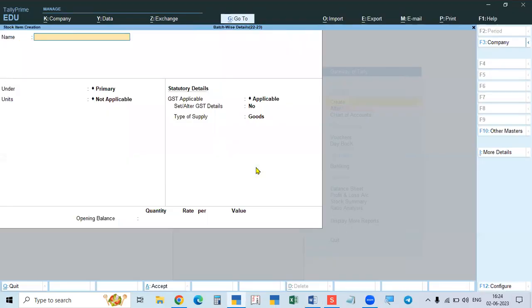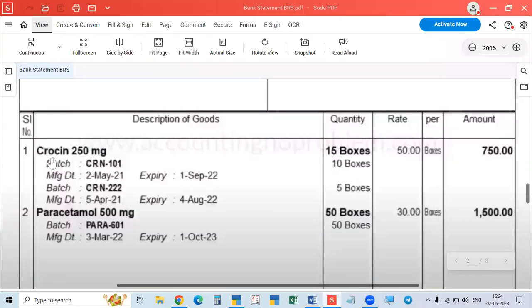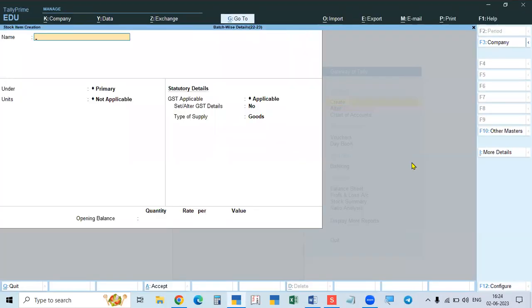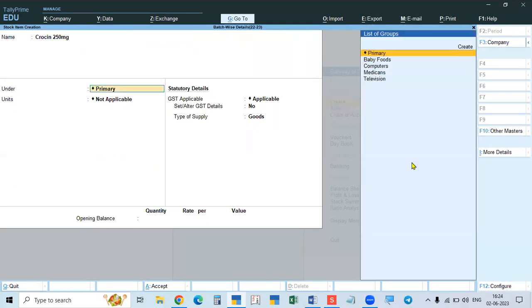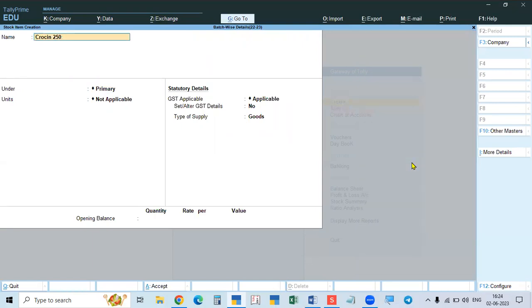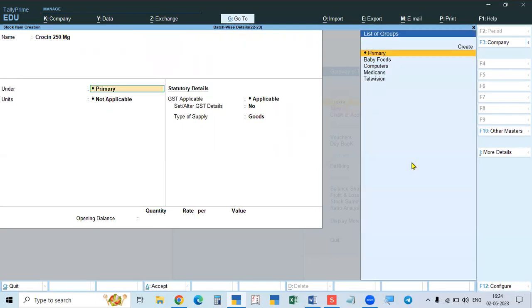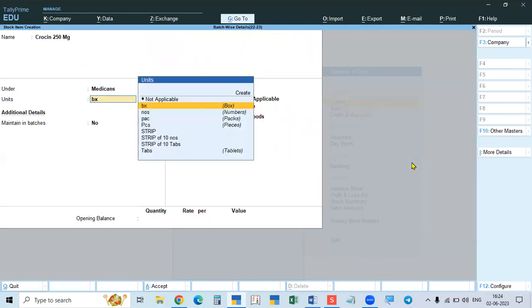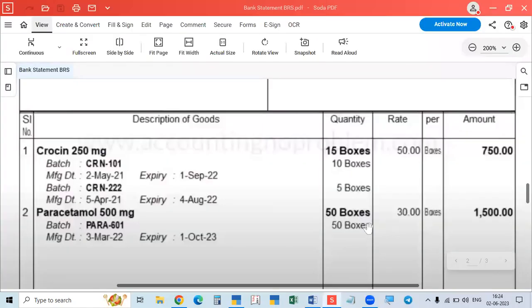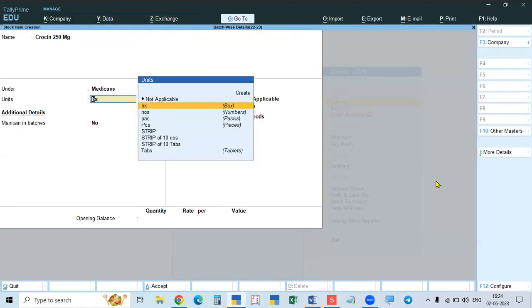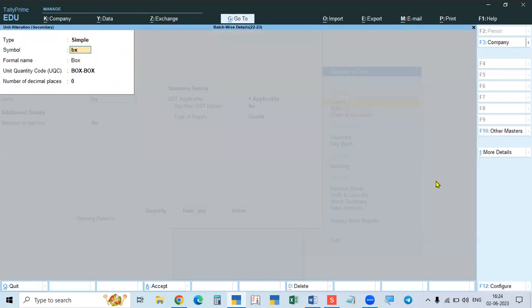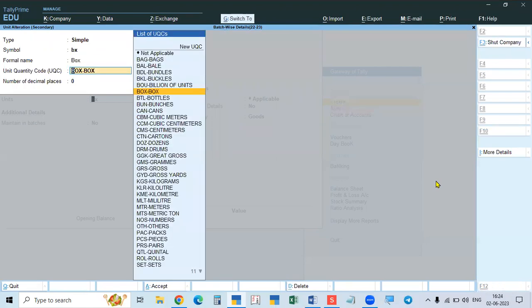The first one which I purchased is Crocin 250 mg. So okay, take Crocin 250 mg. Primary, it will be under the group. You can take the group as medicines, and it is purchased in boxes. Boxes I already created, see, BX, box. So this one I created.